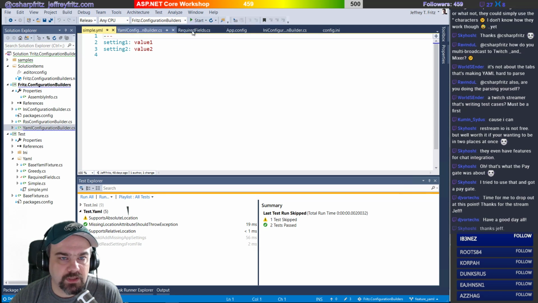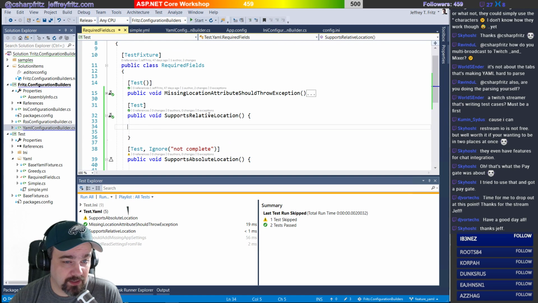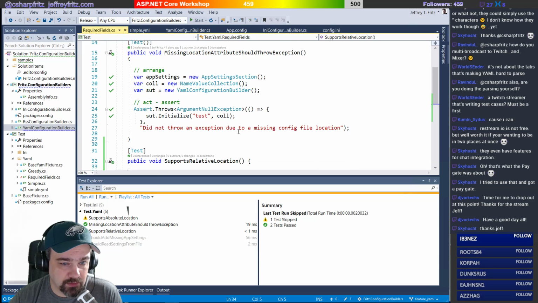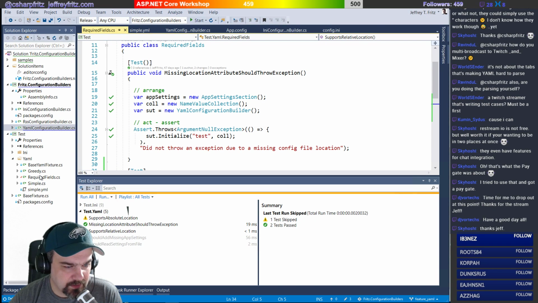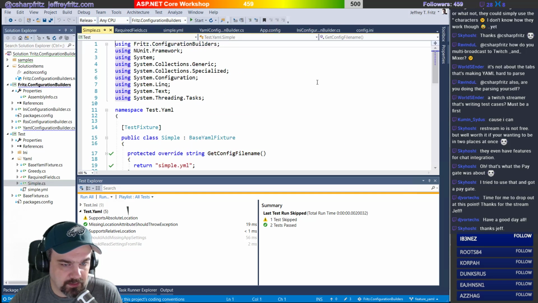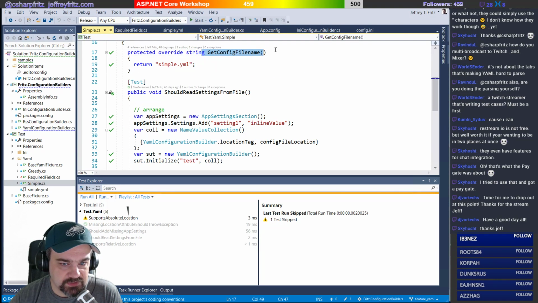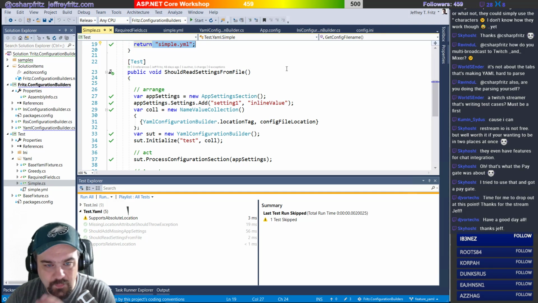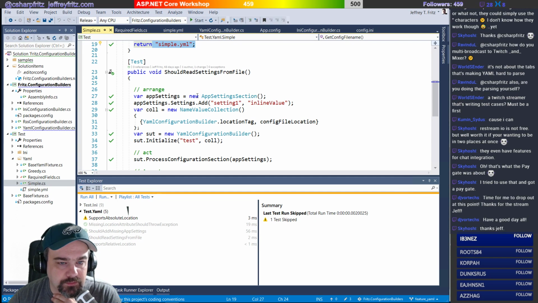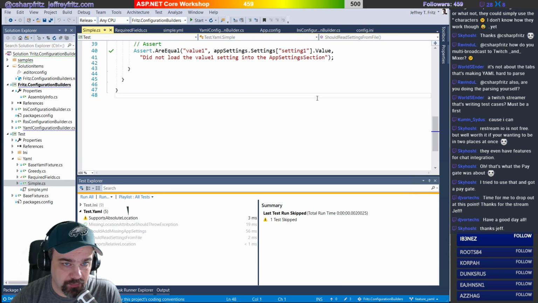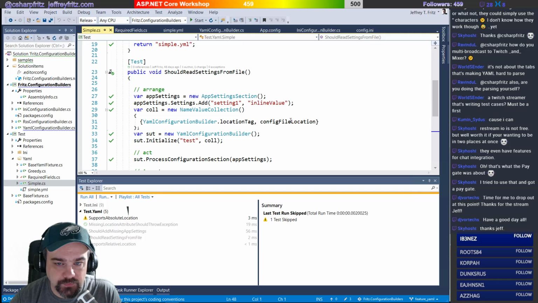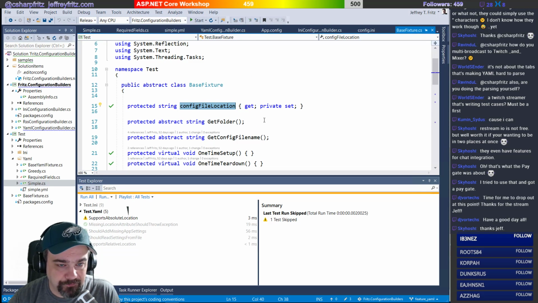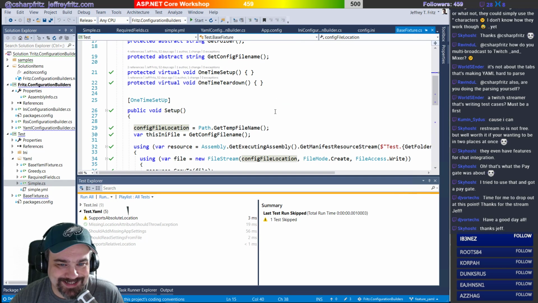Let me go back to my required fields. So I want to support relative location. Right now, I want to make sure that it actually loads and finds simple YAML. So let me look at this. The config file name is simple YAML, and when it goes to load that, config file location. What it's bringing back is a get with a private set.